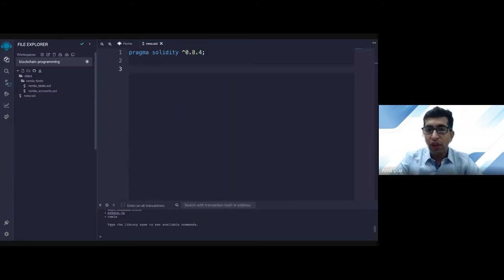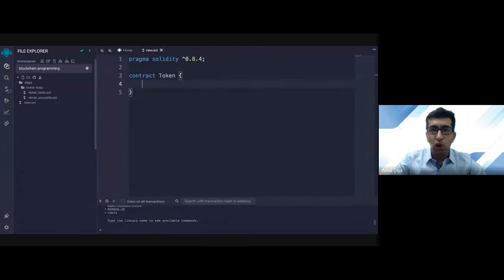We want to define a contract, isn't it? So we have defined what version we are using. Let's start building with it. We want to define a contract. The keyword here is contract. Let's give the name of the contract, let's say Token. Now this is the opening and closing part of the contract, and we have just created a basic skeleton of it.